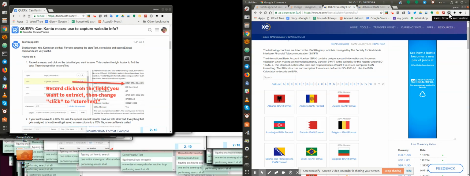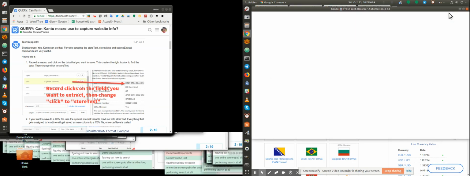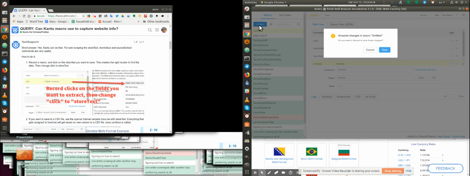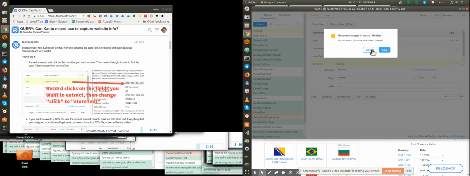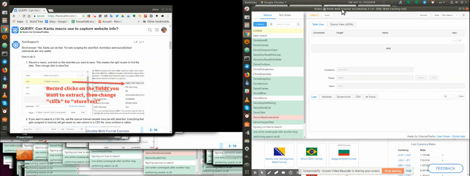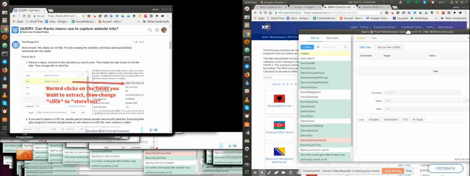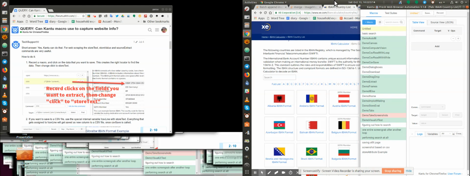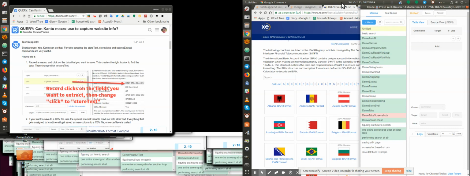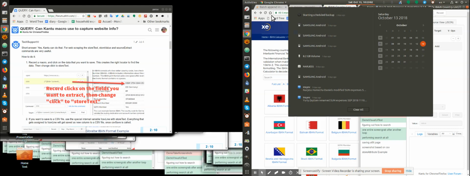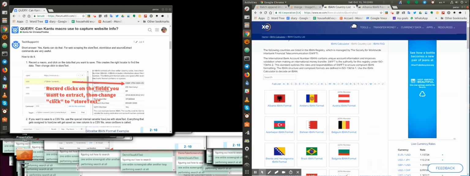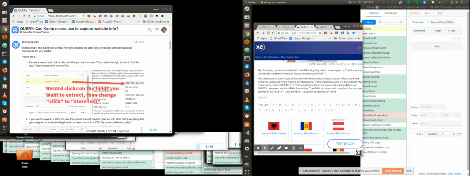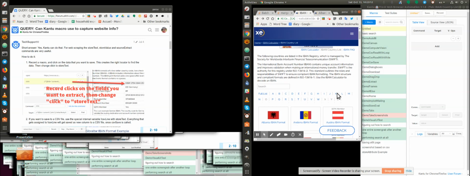I'm going to start the extension, and you can see I'm going to create a new macro here. Discard the last one. So I've got a new macro. Let's see if I can get that over there and get this over here so we can see it a little better. I hope that does not mess with the recording process.